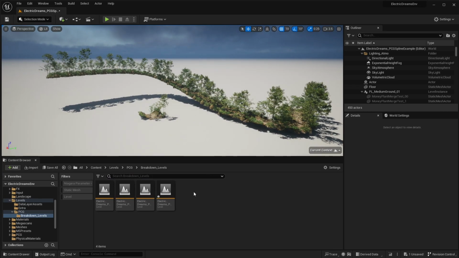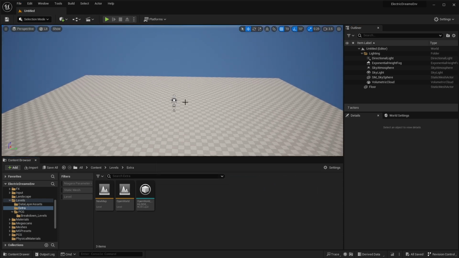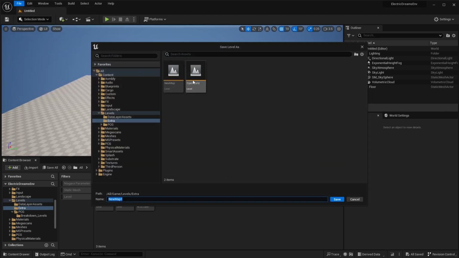Let's create our own custom level using some of the PCG tools inside of the project. So if you go to the levels, create a new folder for extra. And then I'm going to go ahead and create a brand new level. You can select open world or basic. I'll just do basic for now. And inside of this level, I'm going to first do File, Save Current Level As. We'll just save it in our extra folder.